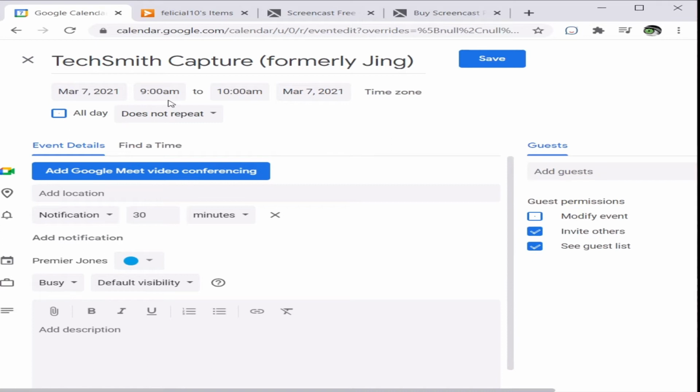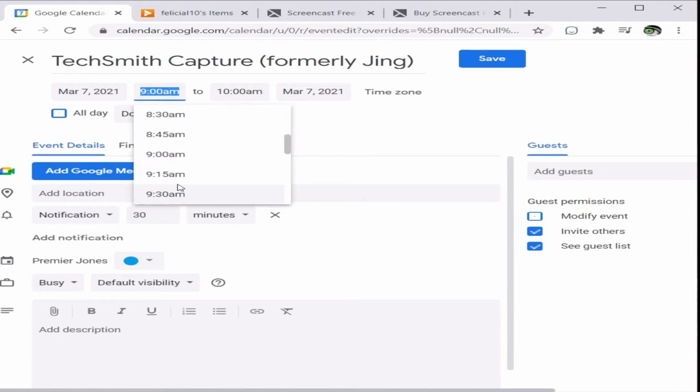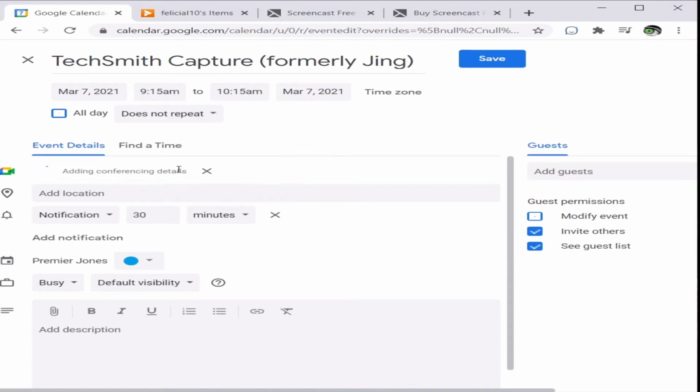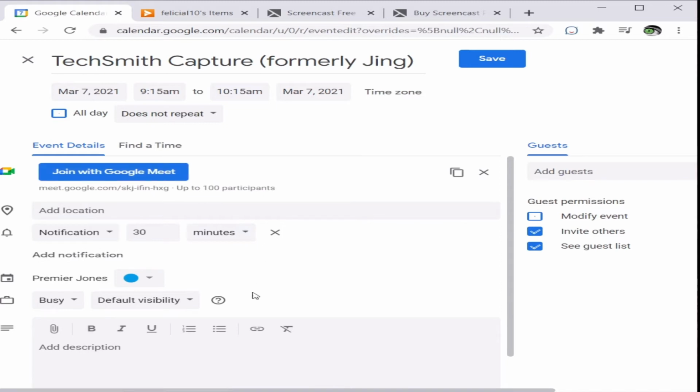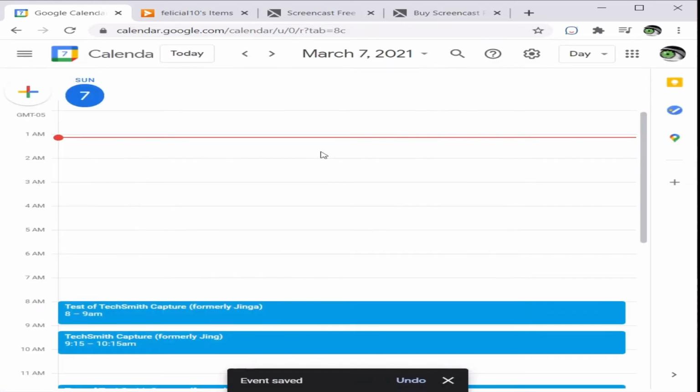And here I'm going to try changing the time. I'm going to make this a video conference using Google Meet. And I'm going to say test, and hit save. Now we're going to stop the recording.